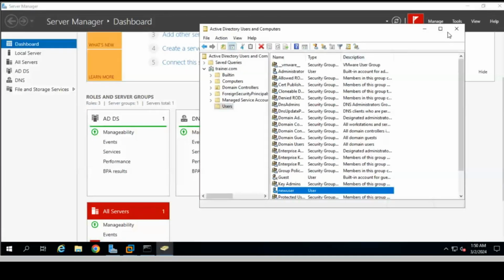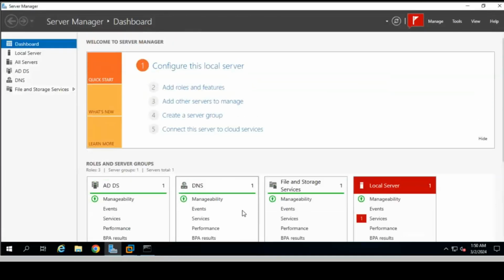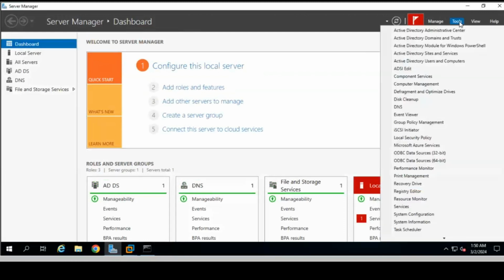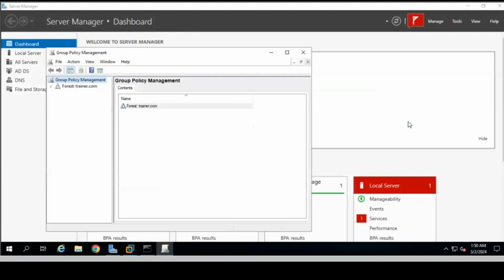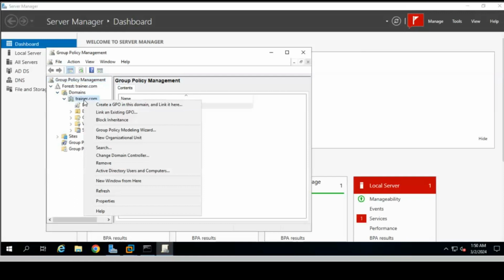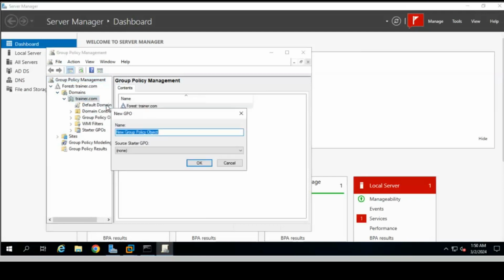For that, just go to your server. This is my server machine, and in your server machine, you have to click on the tools option, and under tools we have the option Group Policy Management. Click on Group Policy Management and expand this forest, right? Then expand the domains, expand your domain. After that, right click on this domain and click on the first option, create a GPO in this domain and link it, right? So just click on that and give it any name.